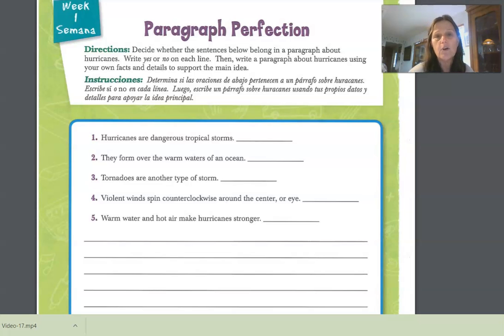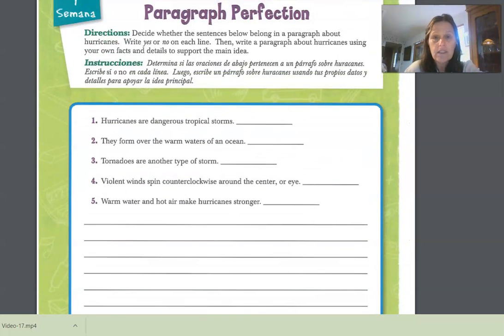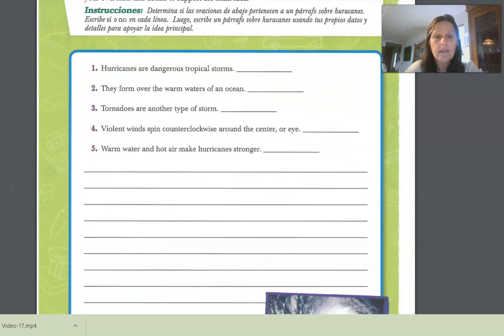So what's your main idea? Hurricanes are destructive. Hurricanes are awesome. Hurricanes happen at this time of the year. Whatever you decide is your main topic, make sure you've got details that support that, that prove it.